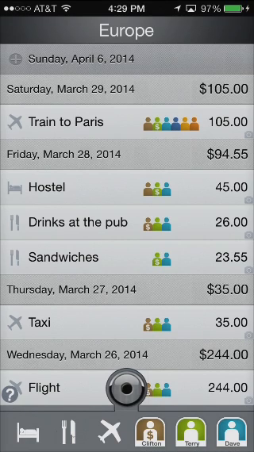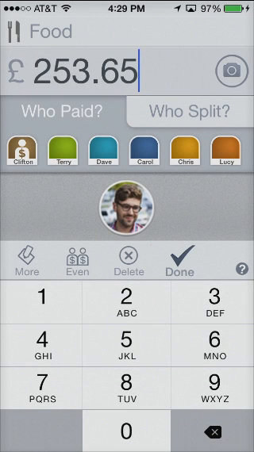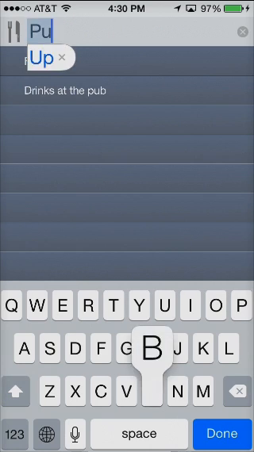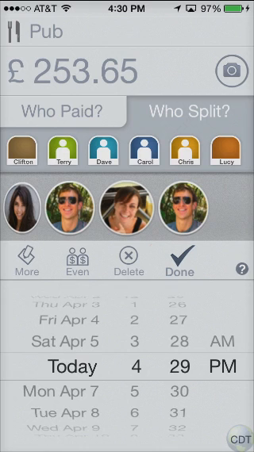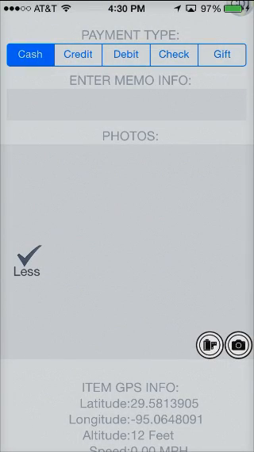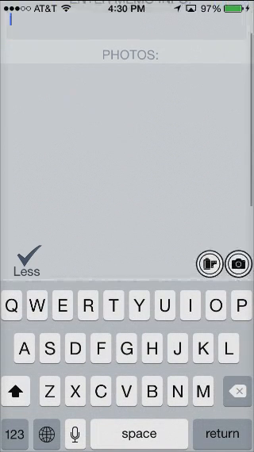Journ lets you record trip expenses very quickly. As you can see here, I'll create a dining expense at the pub, specify who paid and who all participated. I can even specify the type of payment, enter some words about the event, and take some pictures if I wanted to.